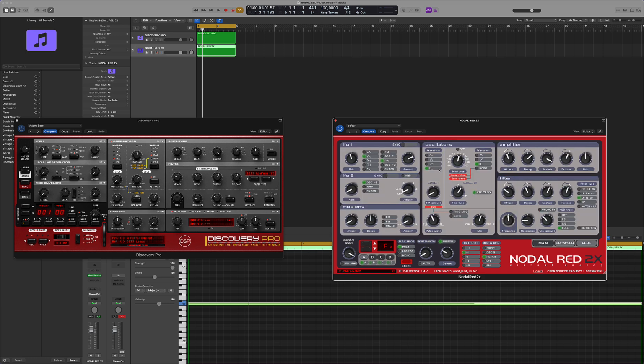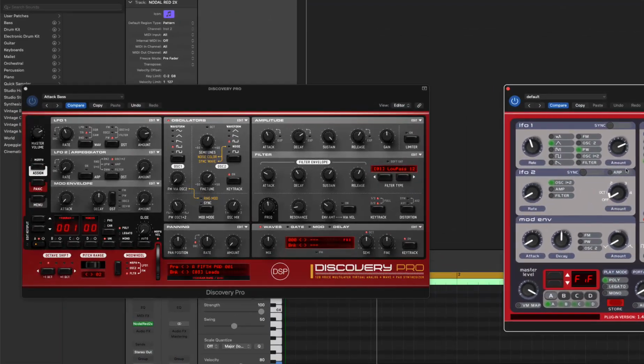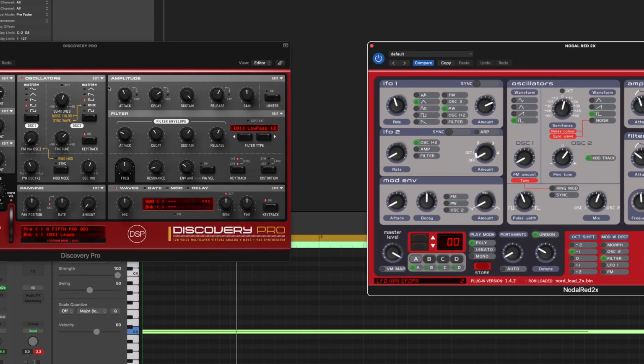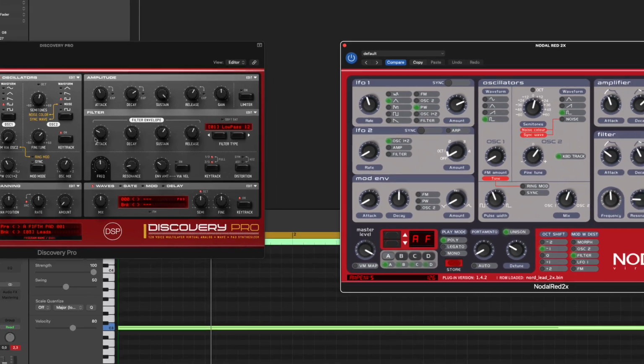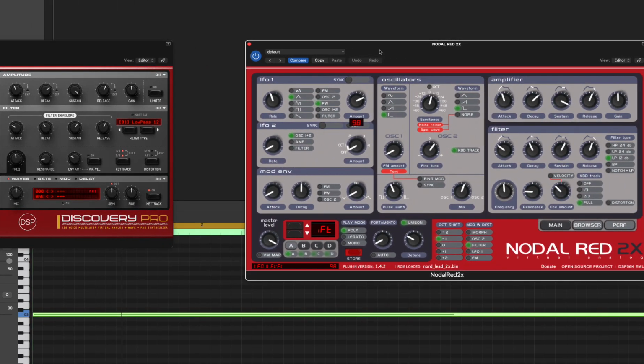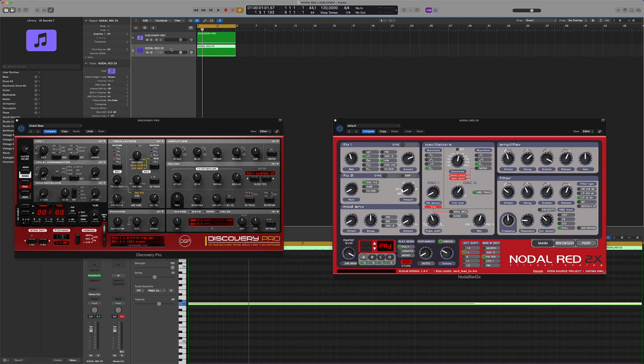If you have a look around, you can see that the knobs and the knob positions are more or less the same. There are small differences, but of course we have the same LFO settings, the same mod envelope settings, the same oscillator settings, and the same amplitude and filter settings. Let's hear what's on the Nodal Red 2X. So you see we have basically the same patch, but the volume is a huge difference between the two.